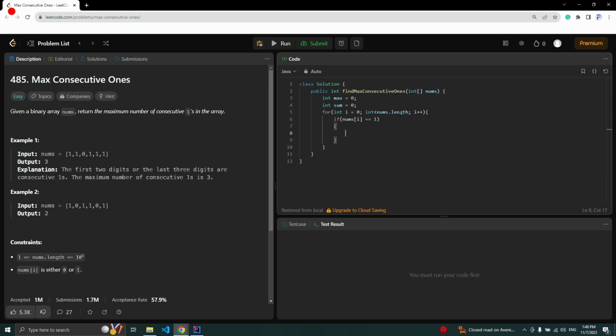then we increment sum by 1, right? And we do another if statement that says if sum is greater than or equal to max, then max is equal to sum. We don't need brackets here, because this if statement is only going to execute the first line underneath it, which in this case is this one. Don't forget to use semicolons. Okay.